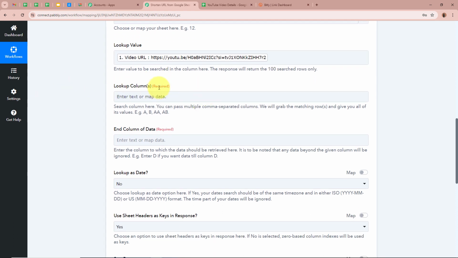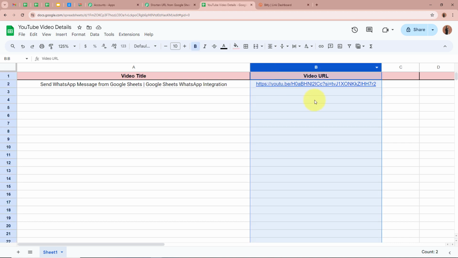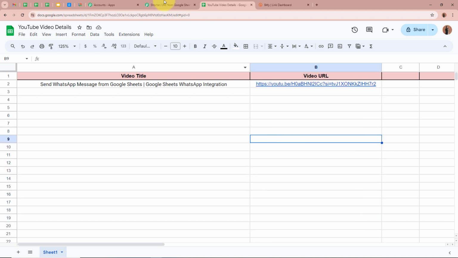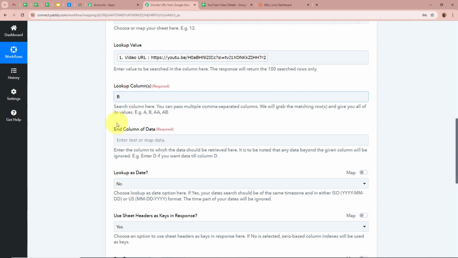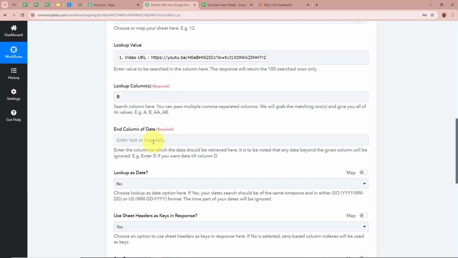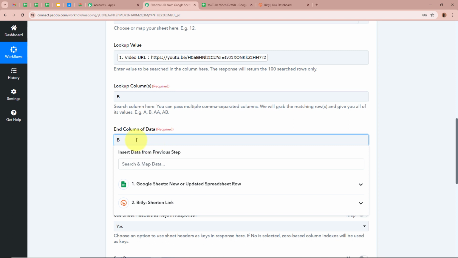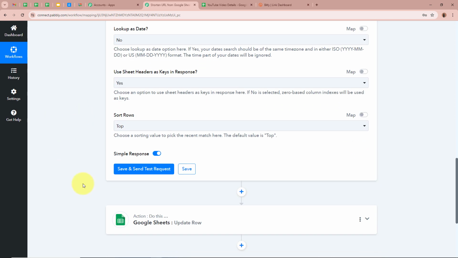Next, it is asking for the lookup column. If I open the spreadsheet that I've created, you can see column B is the column in which we are going to enter the URL of the videos. So for the lookup column, we are going to write column B. Next, it is asking for the end column data, so for the end column data also, we're going to write column B. As we have entered the lookup column, the end column, and the lookup value, that is the URL of the video, after that, I'm going to click on save and send test request.